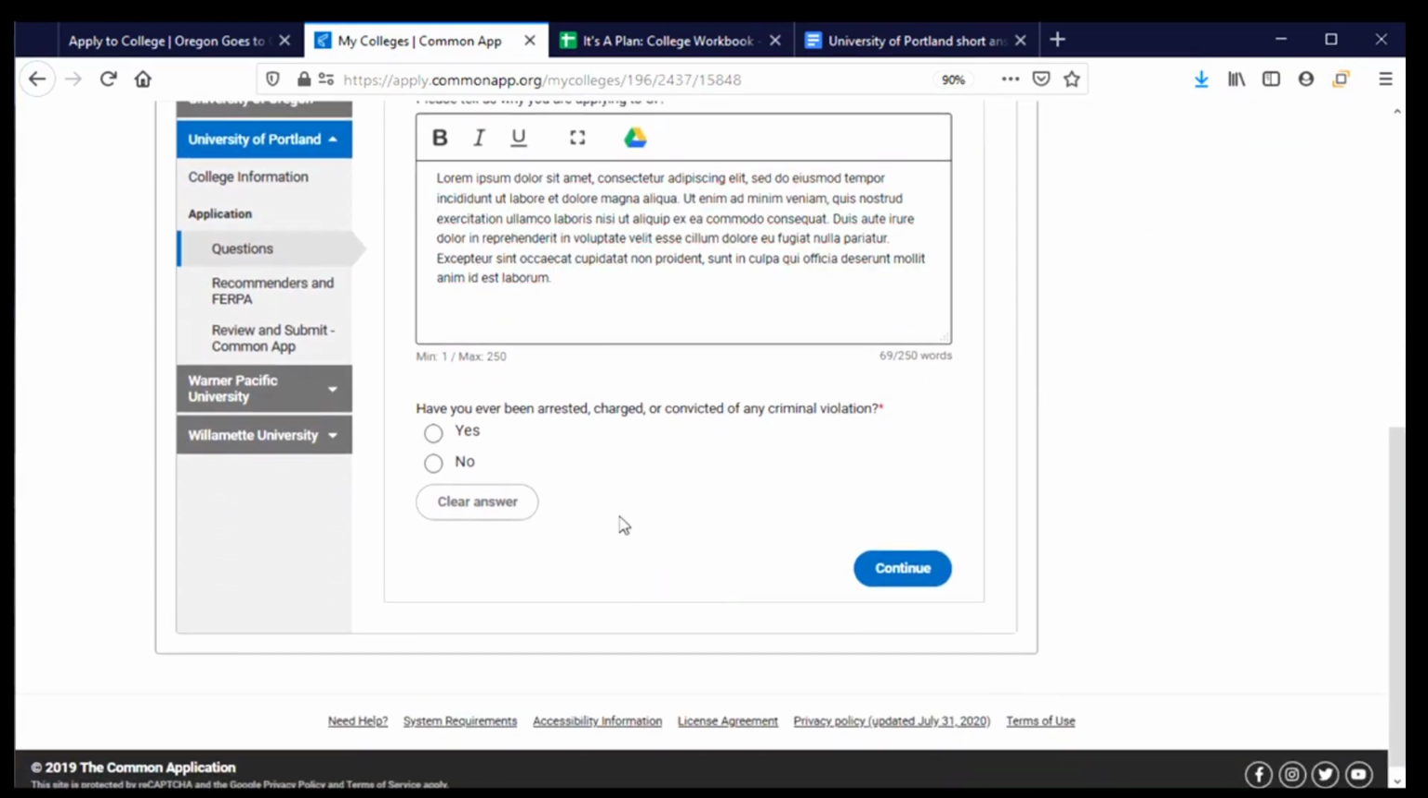Okay, this next question is about any arrest record that we might have, and we need to answer this question honestly. Answering yes to a question about whether or not we've ever been arrested, charged, or convicted of a crime doesn't mean that we can't be admitted to the University of Portland. However, answering no when the truthful answer is yes is a reason for us not to be admitted to the college. So we want to make sure that we're answering this truthfully.